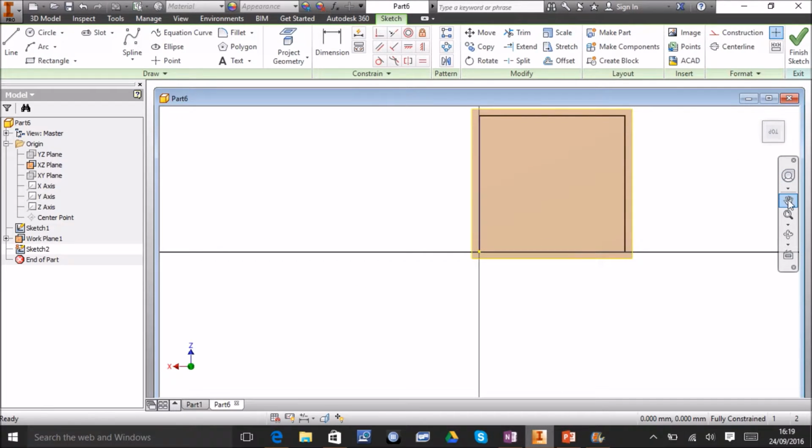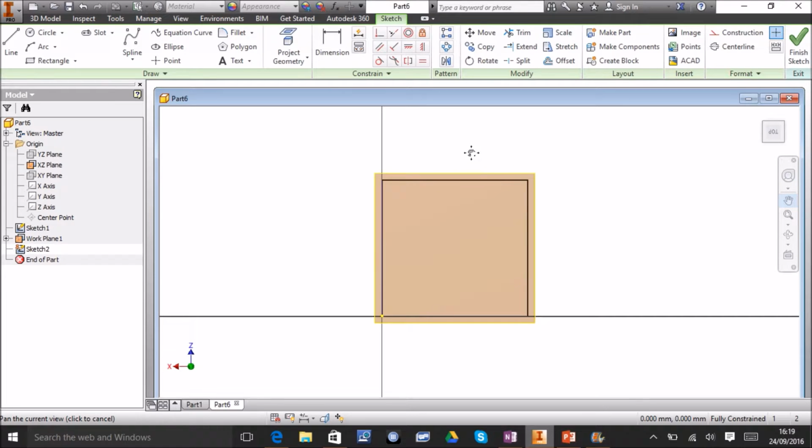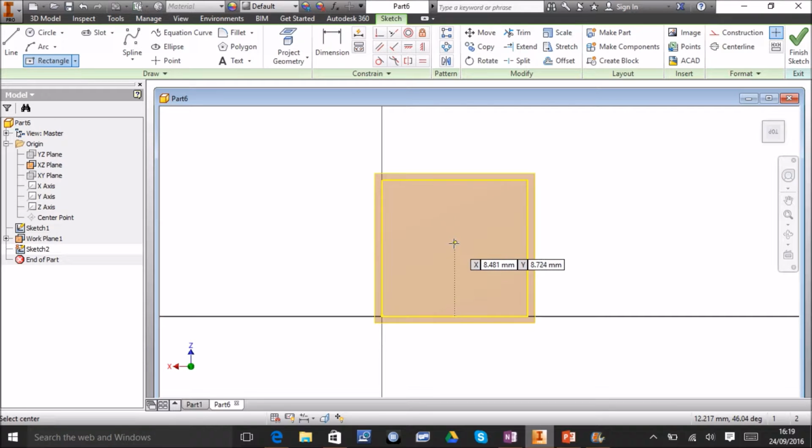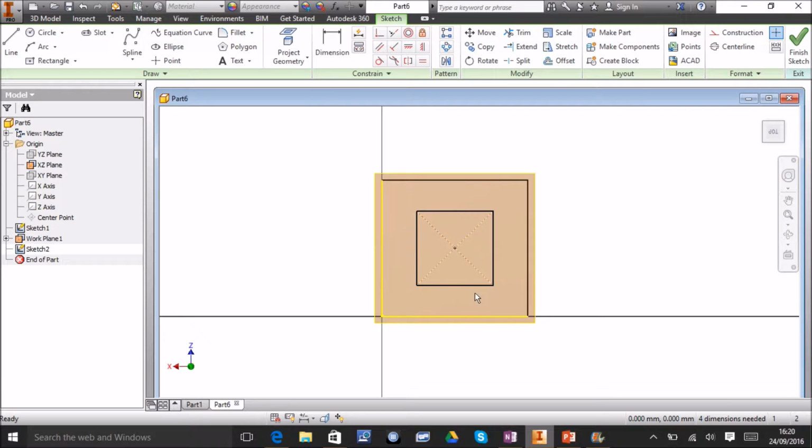Now, what I'm after is another square which is going to go in the middle of this one. So I'm grabbing these lines using project geometry so that I can reference it, and I'm going to change to a 2-point center rectangle so that I can snap into the center of my square and make a new smaller square. And then just to tidy everything up, I'm going to go back and delete those lines that I used for my reference so that it's easier for you to see what I'm after.